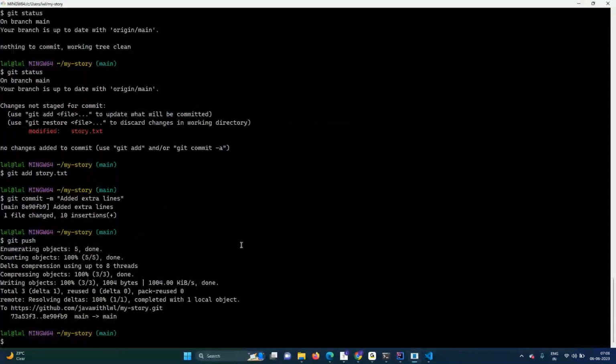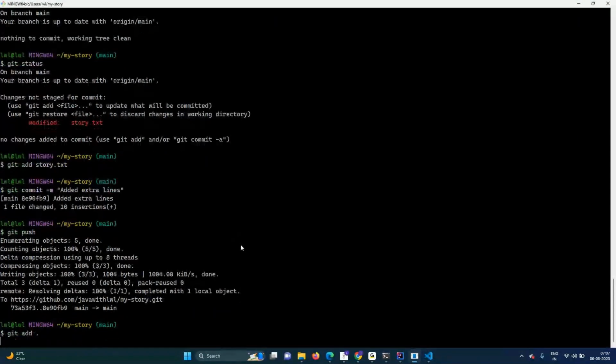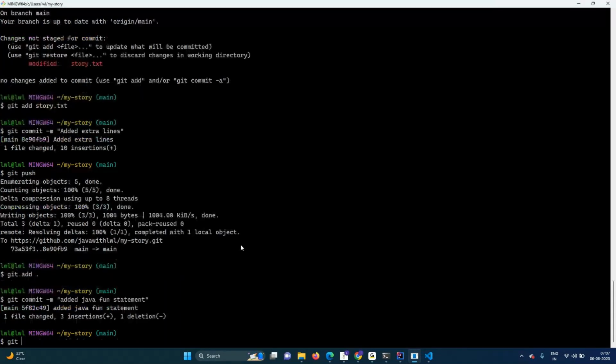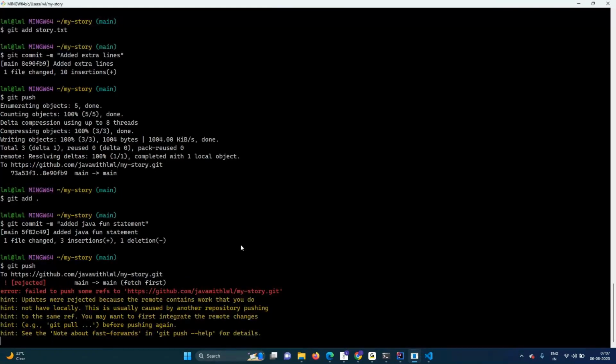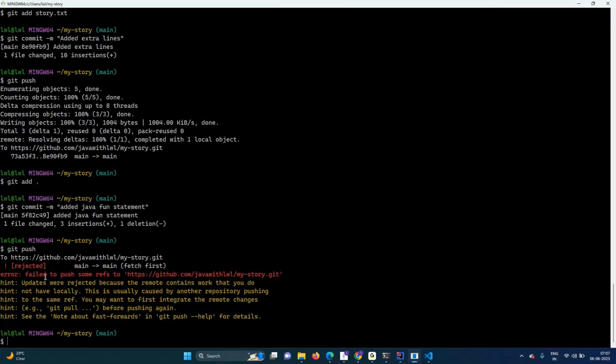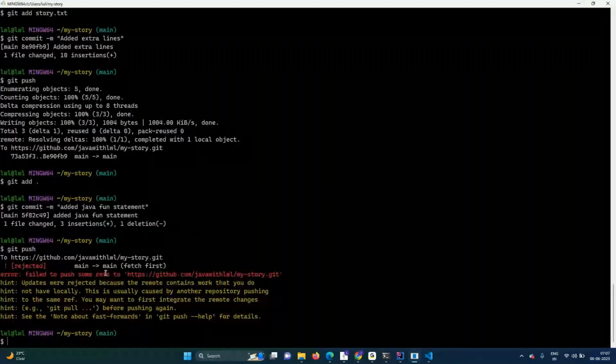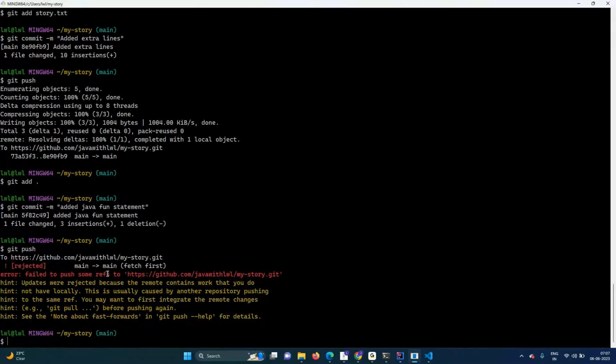You do git add, then git commit -m "Added Java fun statement", and I'm going to do the git push. Here we'll get a problem. It says the git push was rejected because the same line was changed by the other person, and at the same time we also changed it here. Git cannot decide whether to keep the other person's code or your code.